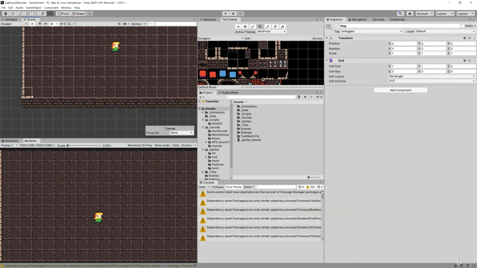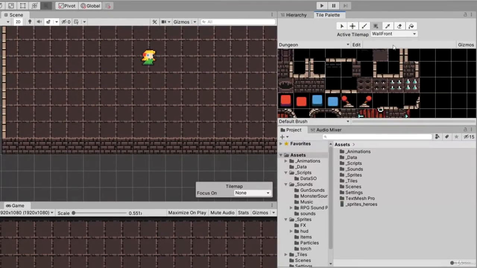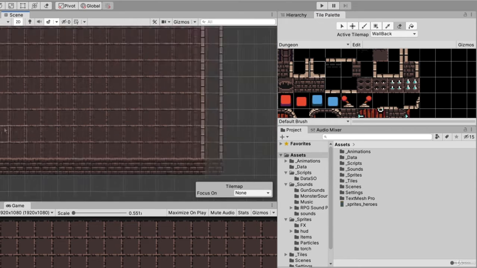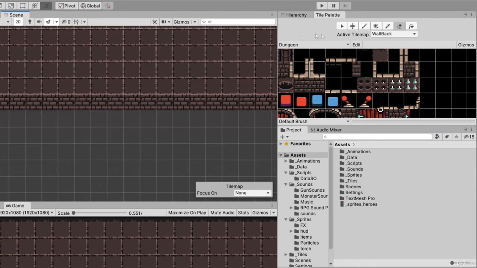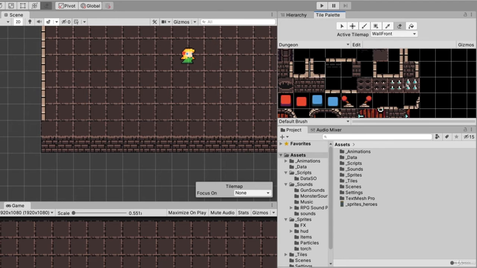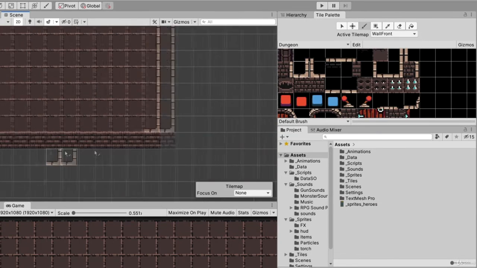And here we can see that we have an issue because we need to use those corners. And do remember that the side wall is painted on the wall back. So we can remove this using the eraser, and we can paint on wall front the corners. Let's select, you can select the ones that you think fit here.